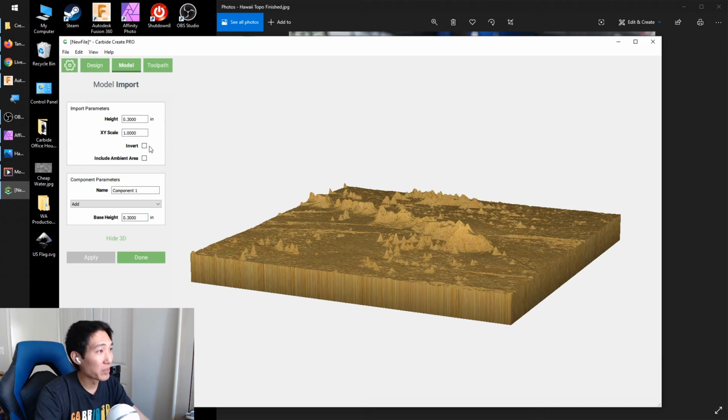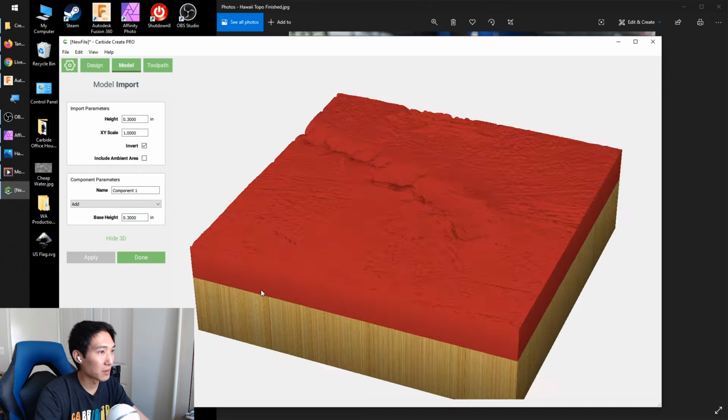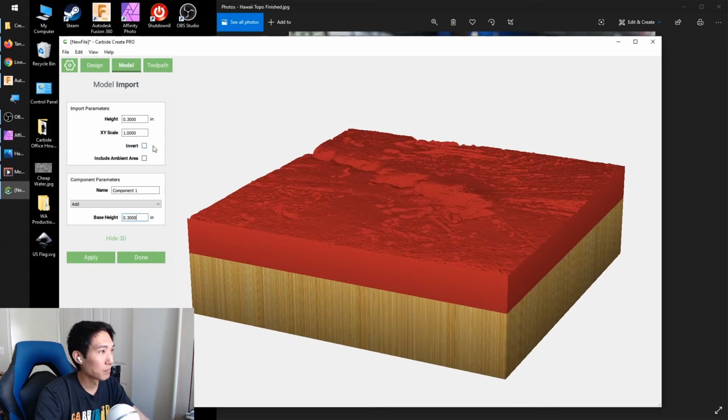Also, I just want to point out that if you invert this, you could actually use the import component feature to maybe make a lithophane. So you have a lot of options there.